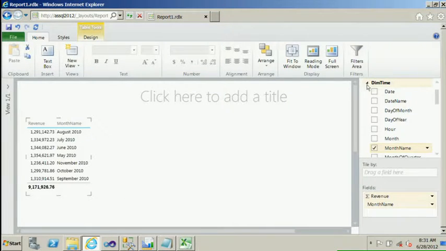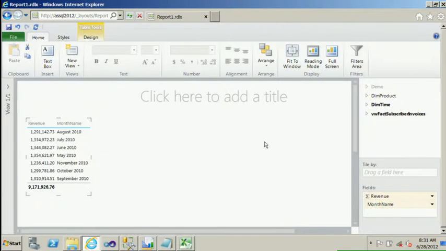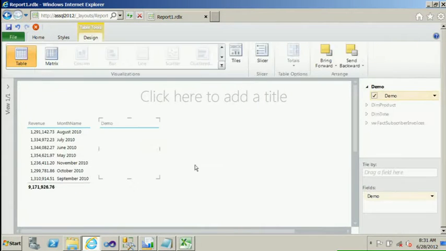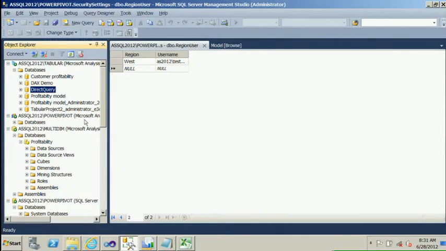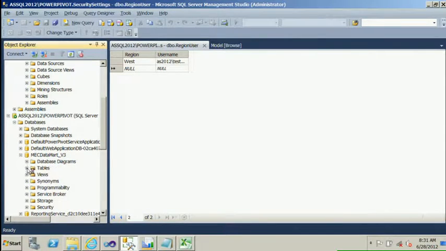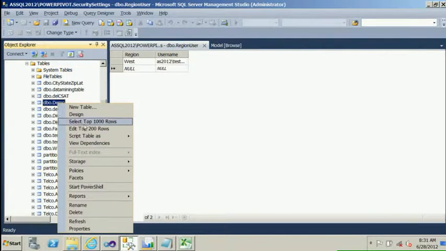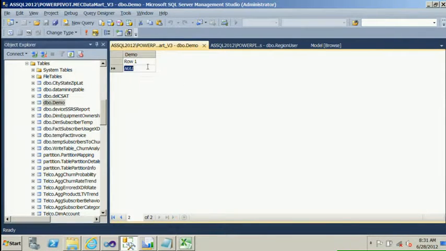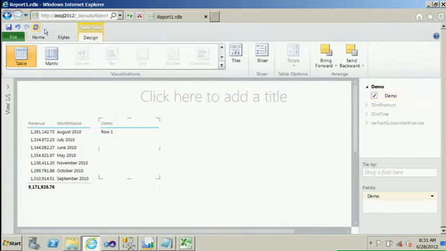And I can show you that. Let me add another demo table where I have row one. Now I can go in here to my SQL Server, into my Mac Datamart tables. Here's my demo table. So let's do edit rows. And I can do row two, demo. Okay, I've added the rows. Let's go back, press refresh. And here we go. Now it's automatically added.